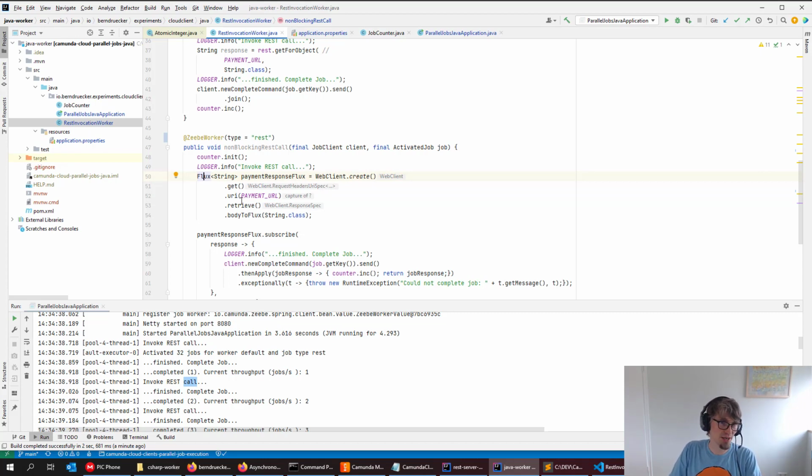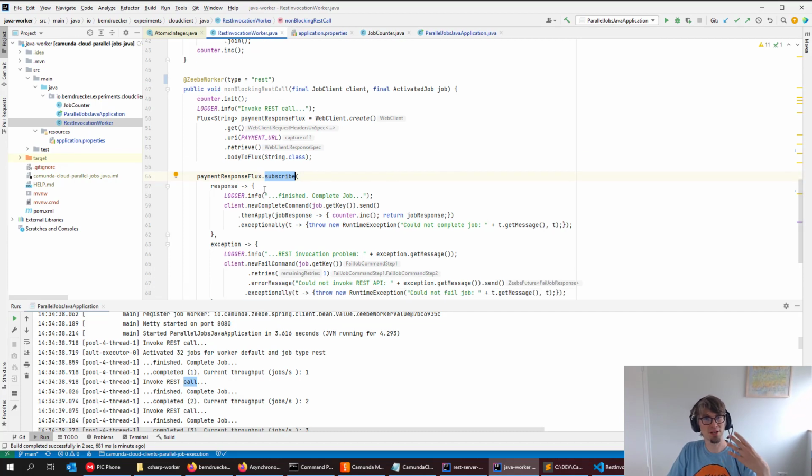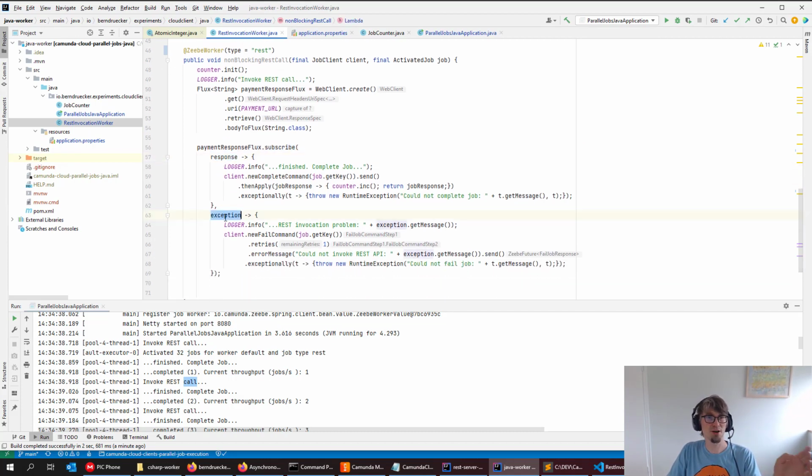And now I define my call, right? But now I'm not blocking to get the result, but I'm basically subscribing for the response, and can also specify what happens in the exception case. And if I get back a response, only then I'm now completing the job.